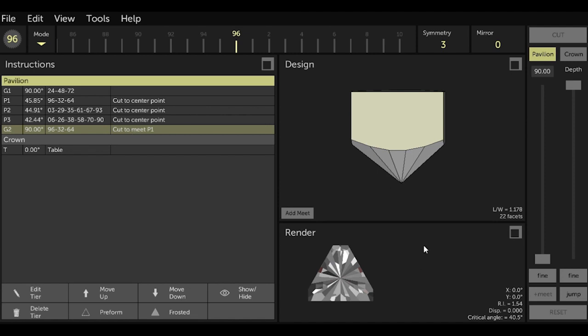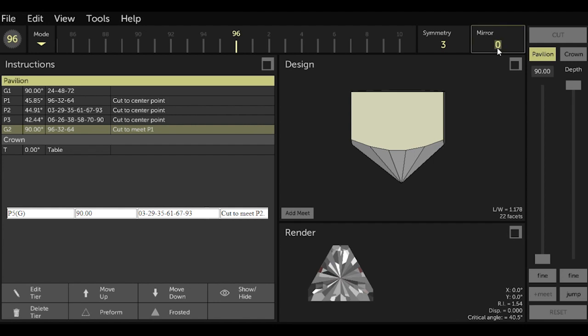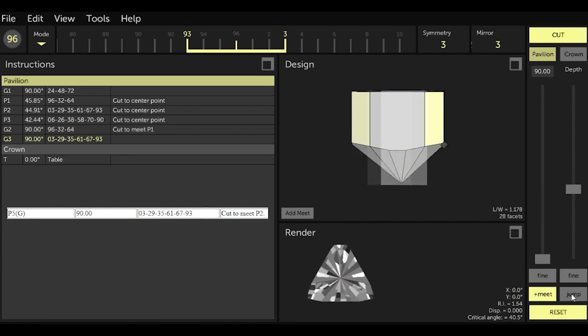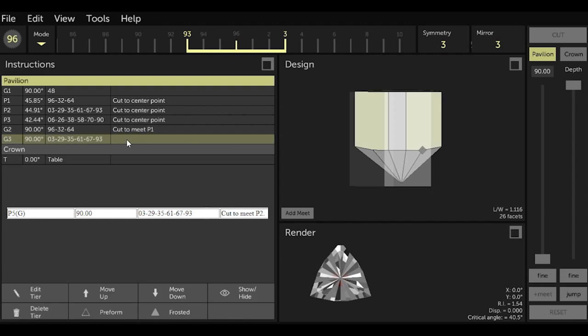The fifth line of instruction is shown here, and we previously cut these same 6 indexes in the second line of instruction, so we already know this is a mirror of 3. So we can leave the masked angle at 90 degrees, set the base index at 96, symmetry at 3, and mirror to 3, as we did with the second line of instruction. Jump to meet the point where we met P2 and press cut. Type the comment cut to meet P2.